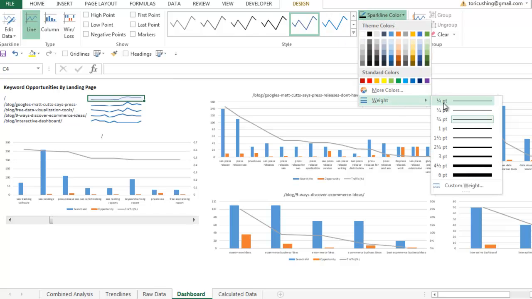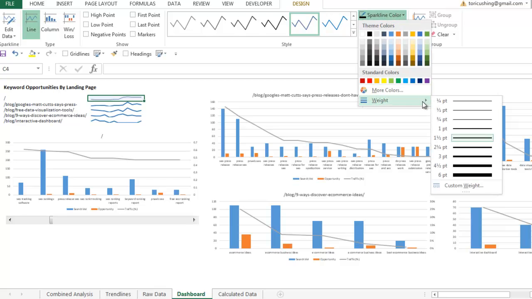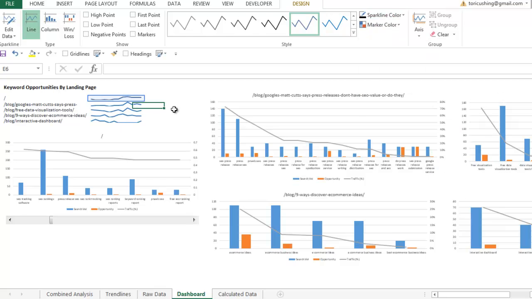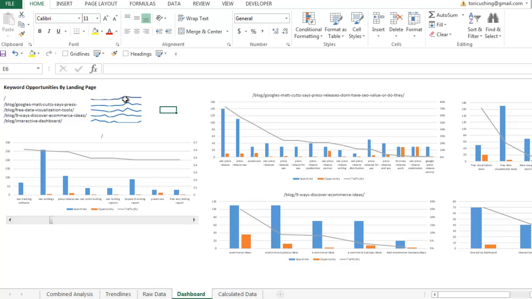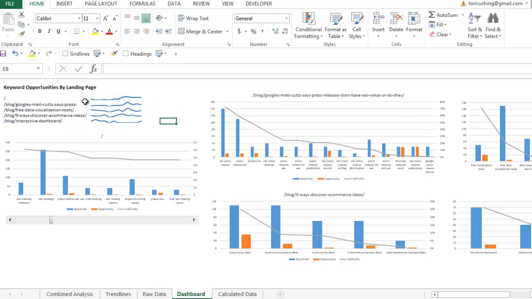Then from here, I just changed the weight of the line and bumped it up a little bit. There you have it. I also changed the color. And there you have a beautiful sparkline. Also, if you want to change any of the data and add any new trends, it'll automatically update here too. Now moving on to the graphs.